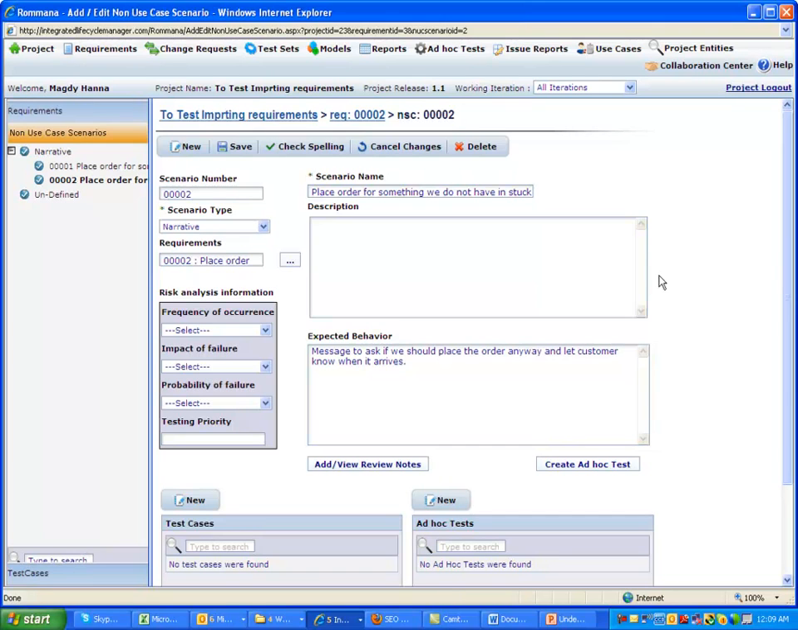All right. Now, since we can, let's quickly look at the risk-based testing. Here you can specify the frequency of occurrence. You can say high, medium, or low. You can specify the impact of failure of this scenario, and you can specify the probability of failure. And based on these 3 things, Rommana will calculate a number. I'm just clicking on any one of those here. We'll explain the risk-based testing in Rommana. You can see that based on these 3 values, Rommana has already calculated a testing priority for you.